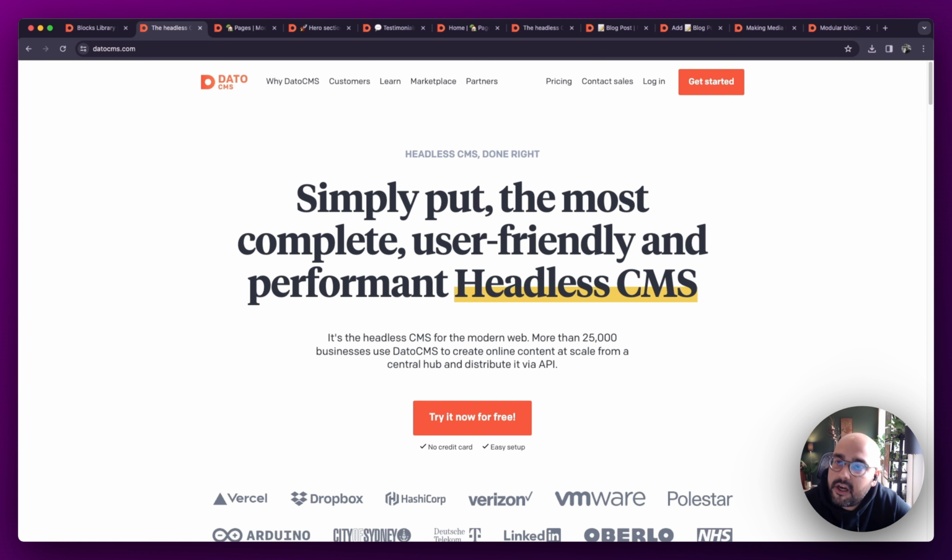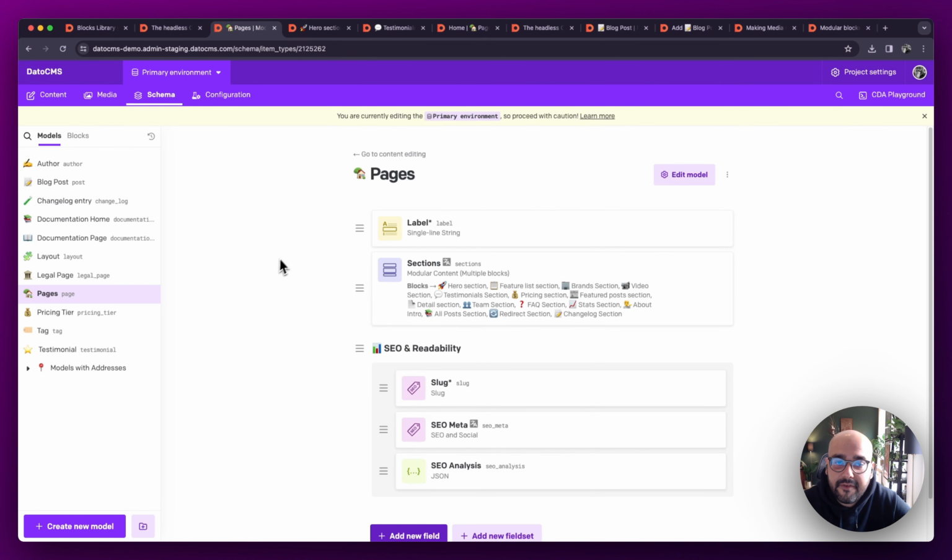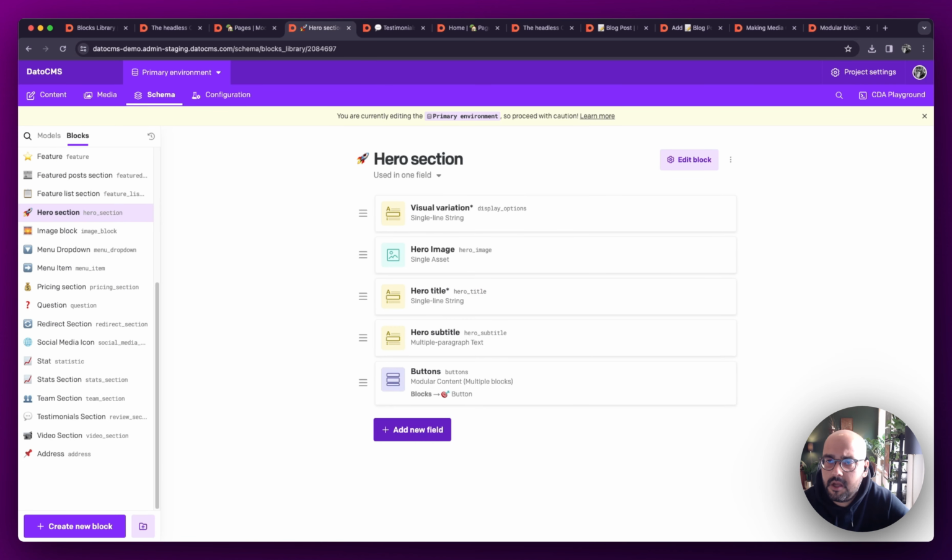So let's first take a very quick look at how this would work for something like modular content, where we have a very simple model for a page that has the ability to embed multiple blocks. Here we've got things like the hero section, brands, videos, testimonials, and so on. And if we take a closer look at one of these blocks for the hero, we can see that we've defined what visual variation we want for it, what the image would be, the title, what buttons we have as part of it, and so on.